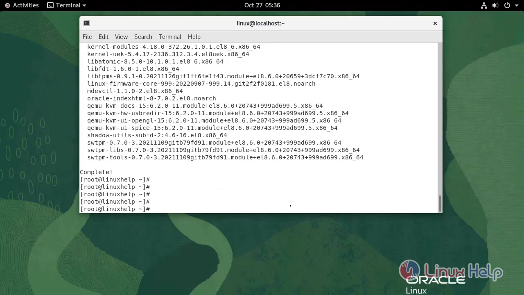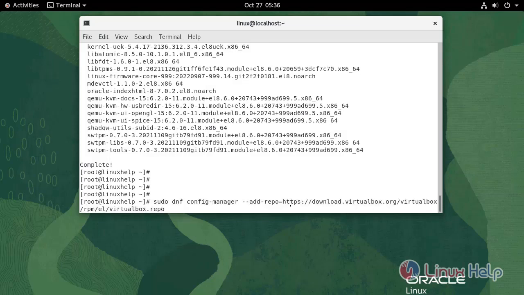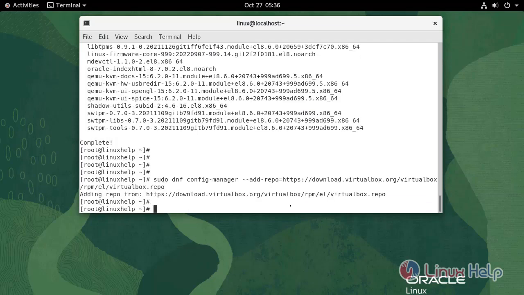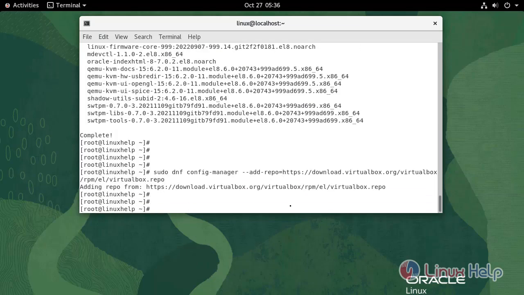Once the system is up to date, run the following command to add the repository. Use the following command. Now the VirtualBox repo has been added. Now I am going to install VirtualBox. Use the following command.